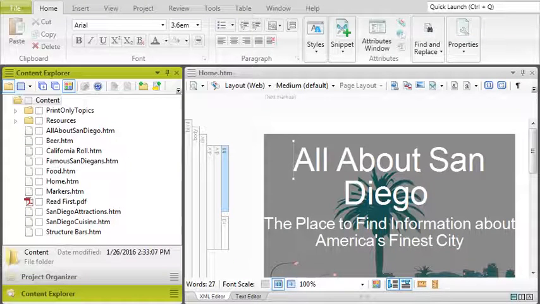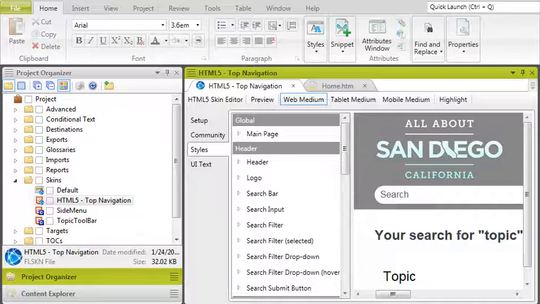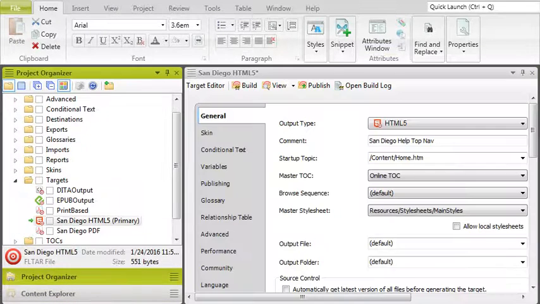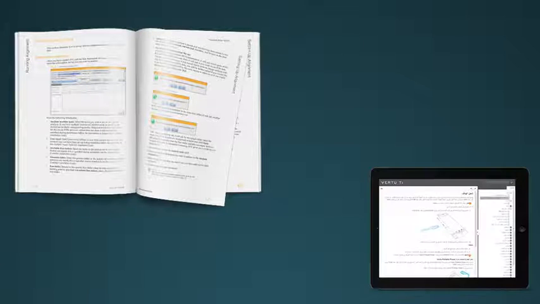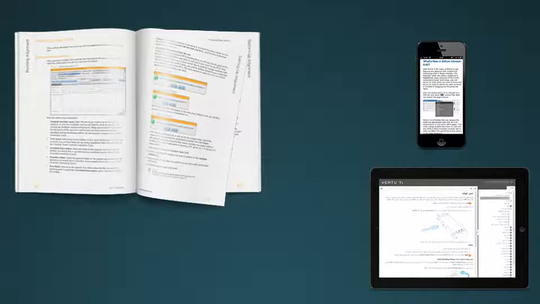So, you want to become a published author. Well, here's how it's done. You create a Flare project. You add all kinds of stuff to it. You develop your style sheet and skins until they're just the way you want them. You complete a bunch of options in your targets to tell Flare how you want the output to behave. Now all that's left is to generate your output and get it into the hands of your users.